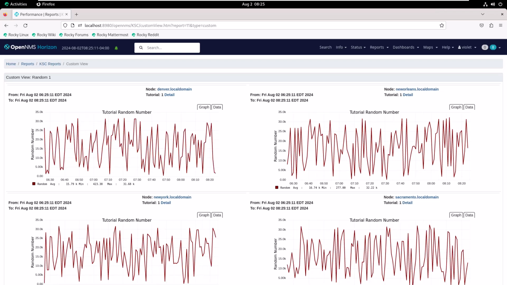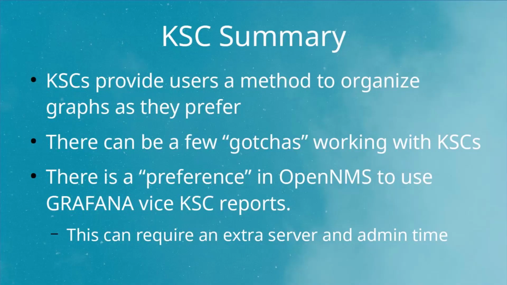The changes could go on ad infinitum. The point is made. OpenNMS admins should implement a KSC reports modification process to avoid situations like this. To summarize, KSCs provide users with a method to organize graphs as they prefer. There can be a few gotchas working with KSCs. There is a preference in OpenNMS to use Grafana versus KSC reports. However, this will require extra administrative time.